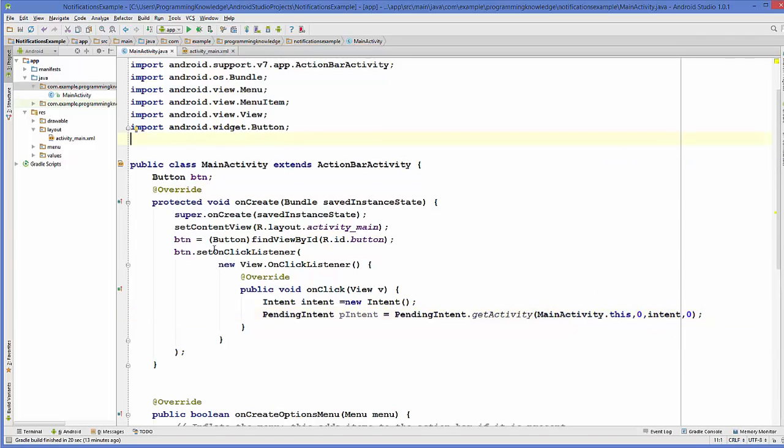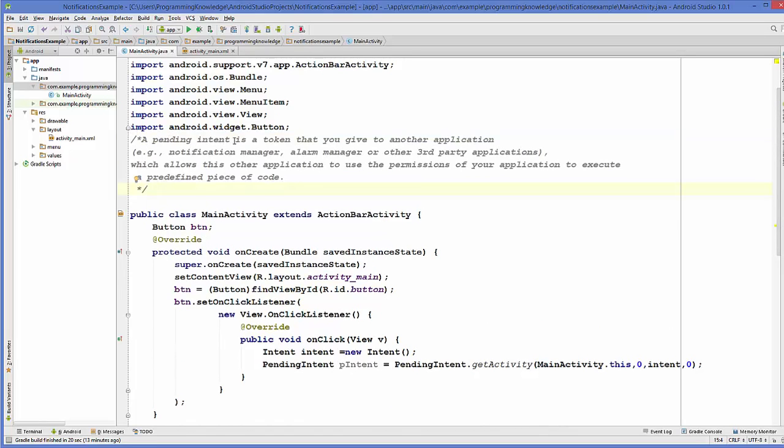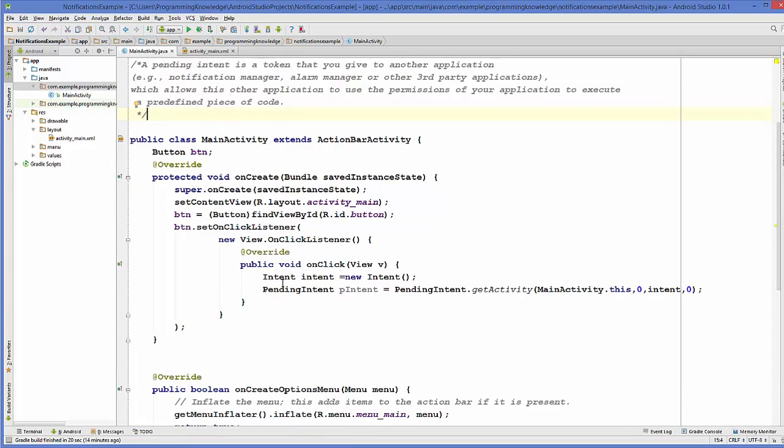Now what does this PendingIntent do? This PendingIntent is a token that you can give to another application, for example the notification manager, which we are going to use in our case, and this will allow this application to use the permission of your application to execute a predefined piece of code. Okay, so that's why we use PendingIntent here.